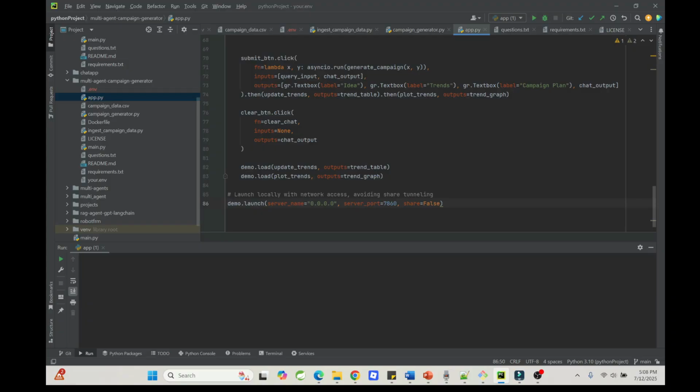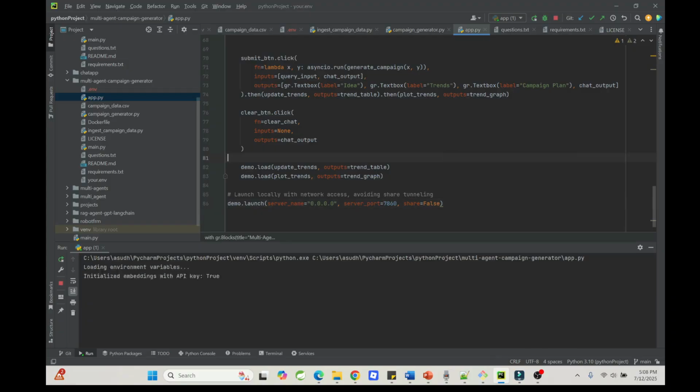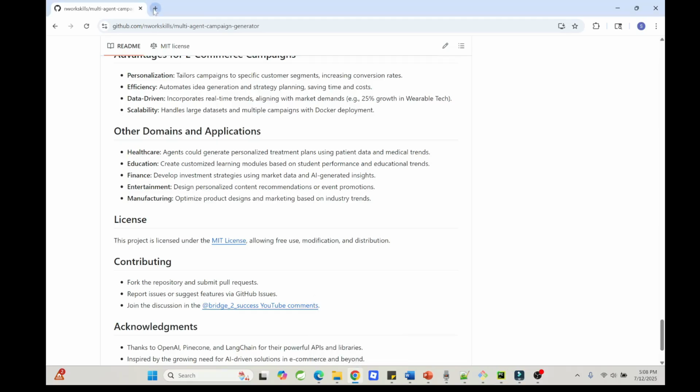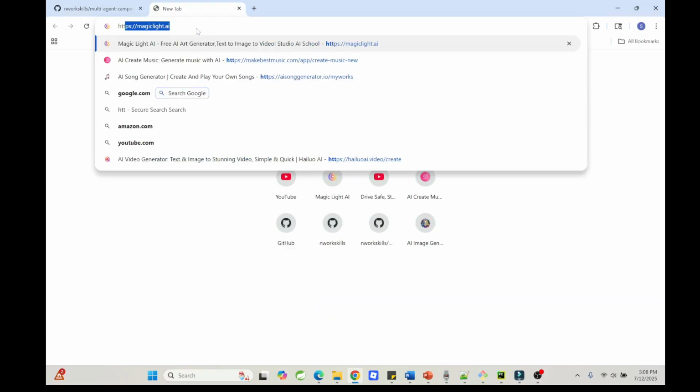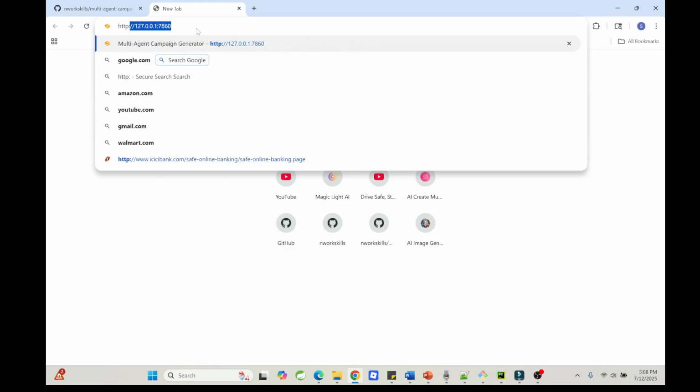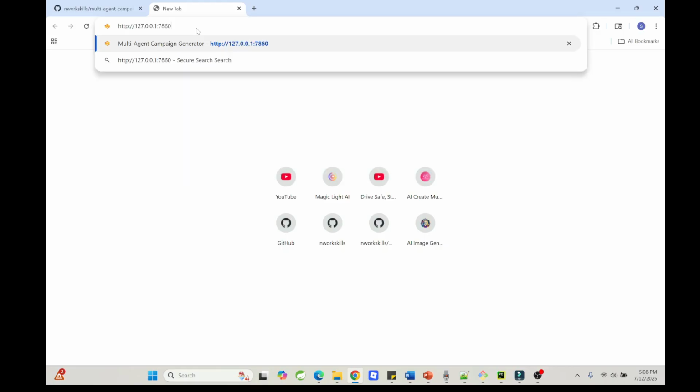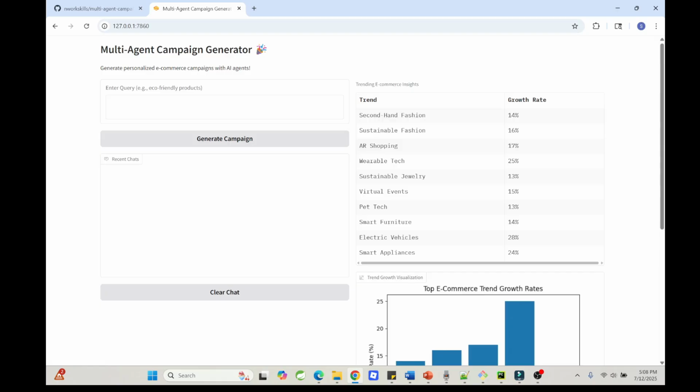See, port 7860 is the port. The Gradio UI will be loaded on this port. Right click to run. Okay, it has started initializing, loading all the modules. The Gradio UI is also loaded on port 7860. Let's open the browser and launch this Gradio UI. It's HTTP, not HTTPS. It's not running on port 443, it's running on port 7860. That's right. Enter. Okay, excellent.